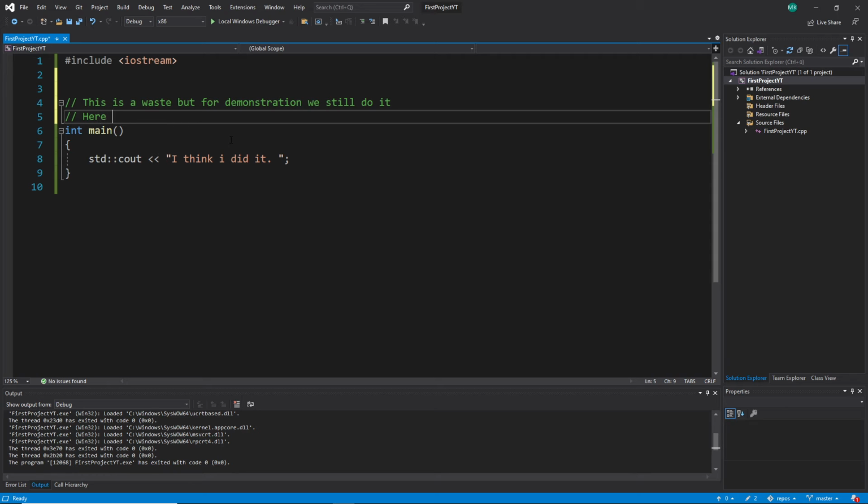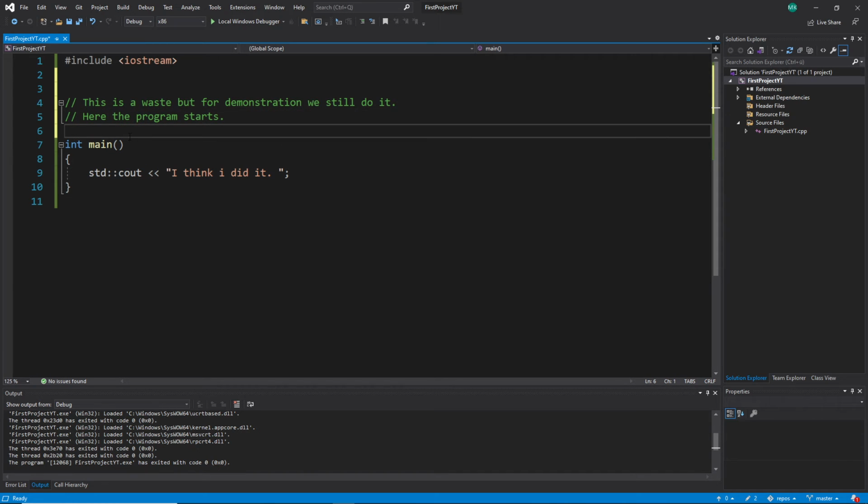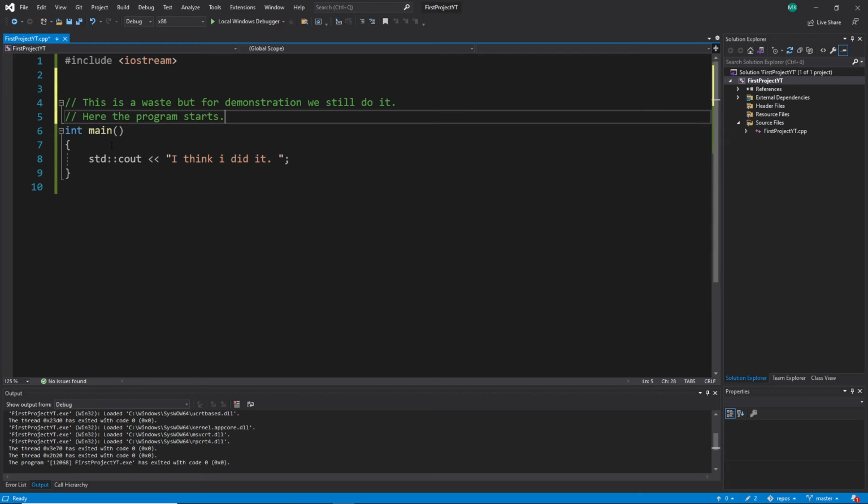Let's make it still so, and let's put a full stop here. Here the program starts, right? Here the program starts. And now we have a comment, and the comment should be connected to the thing you want to comment on. In this case, this one is connected to this one, because I say here the program starts.